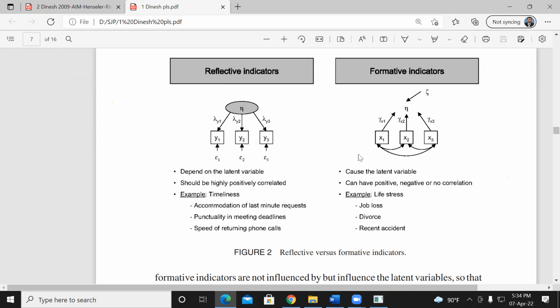But look at another thing, life stress. It can be job loss, divorce, a recent accident. First, these things happen. As a result of that, the particular larger construct variable is changing. That means these are the causes. You measure the causes of the particular construct in the questionnaire. But in the reflective case, you measure not the causes, you measure the results.